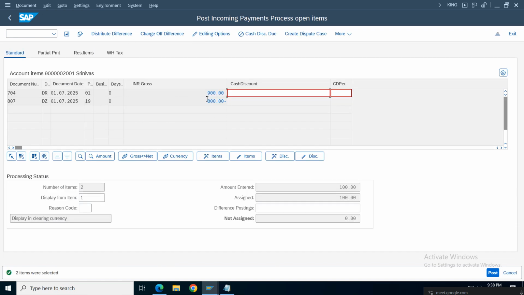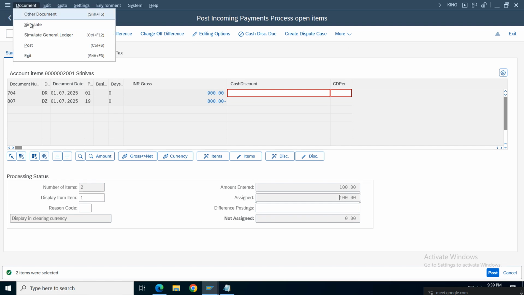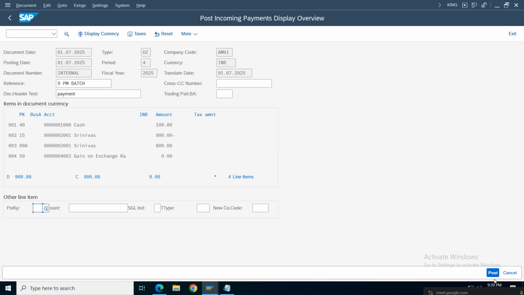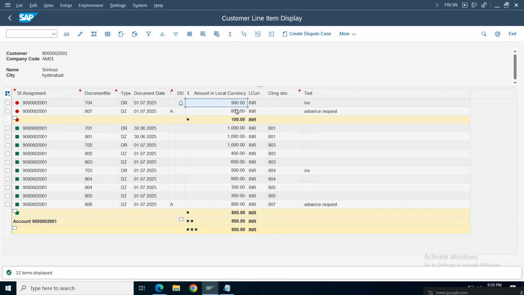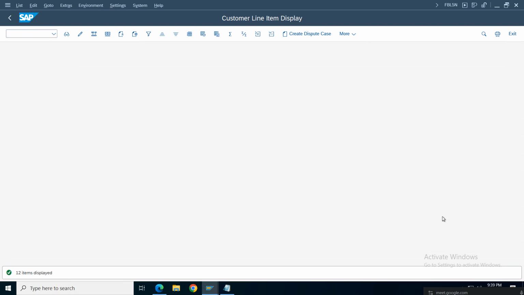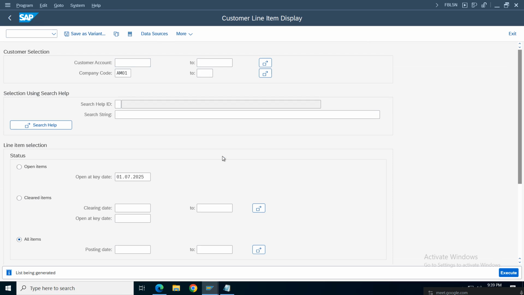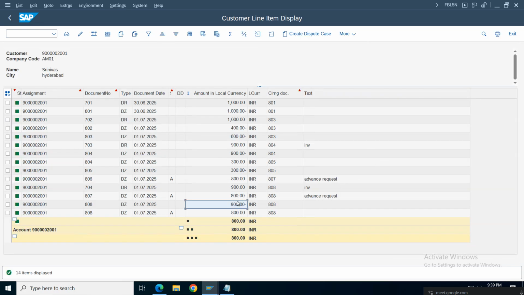See here, your 800 is the advance payment from the customer. Your invoice is 900. The difference is 100. That's the reason for 100 here. Document, simulate, click on post. So what happens? The 100 rupees, the 800 and all the items will get cleared. Whatever items are showing under open items will get cleared. Click on execute. Yep, this is the process.